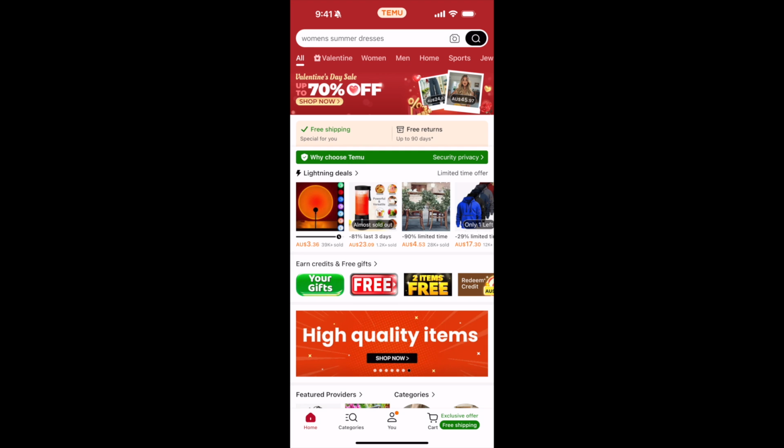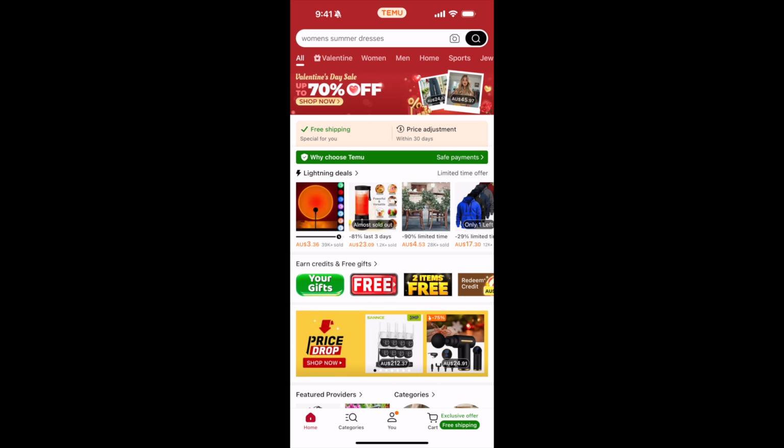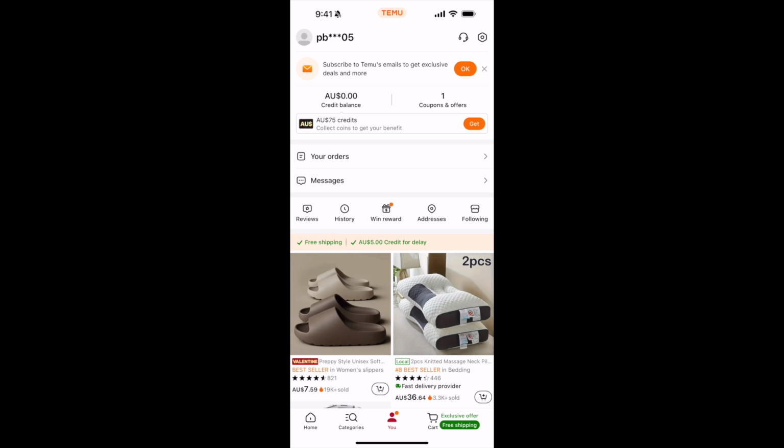So the process to delete your Temu account is quite easy and simple. Whether you are on Android or iPhone, it is the same. Once the Temu app is open, just tap on this person icon in the bottom middle. And once you are here, you need to open up settings.